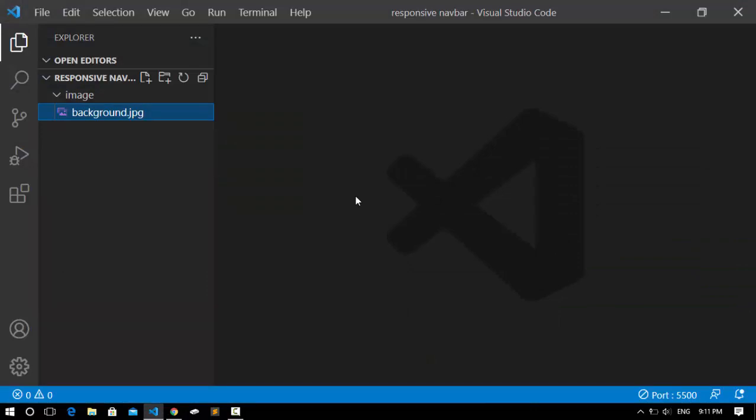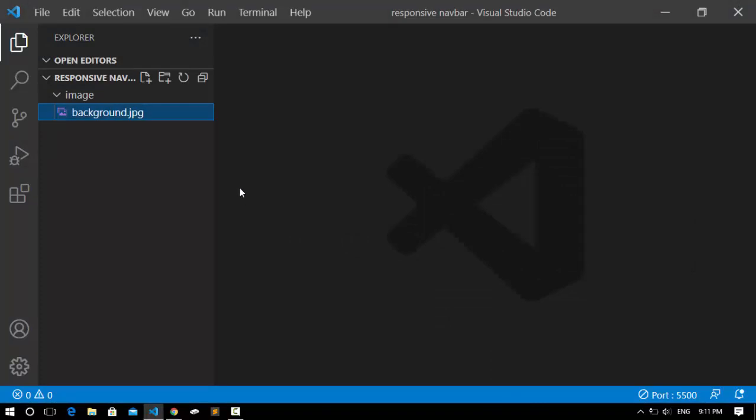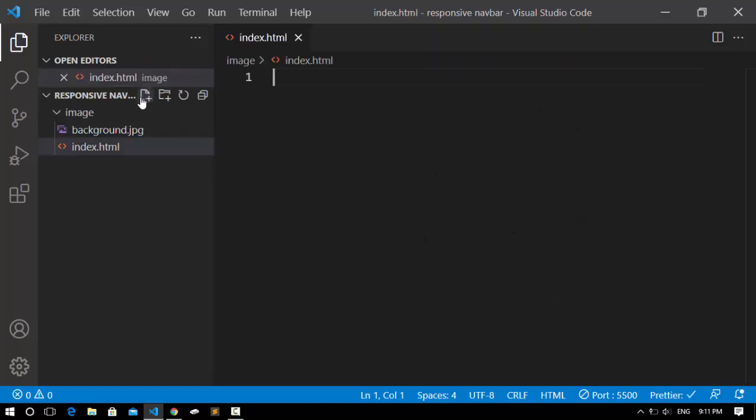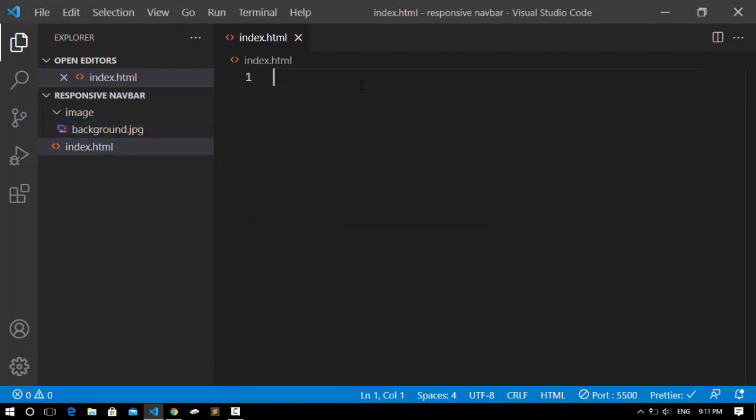Here I am in Visual Studio Code, and I have already created a folder called responsive navbar. Inside this responsive navbar, I have an image. This image is just the background that we use in our web page, in our main project. Here I'm going to create an index.html file. For some reason I can't put this out of this image, so I'm going to move it out of this, and now we're going to write our HTML.